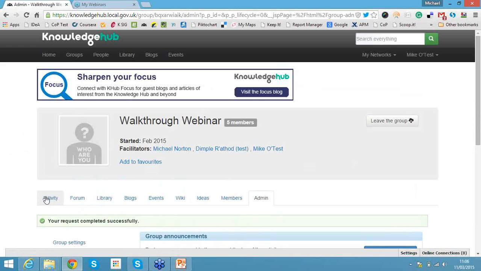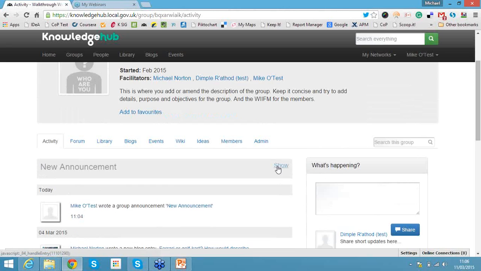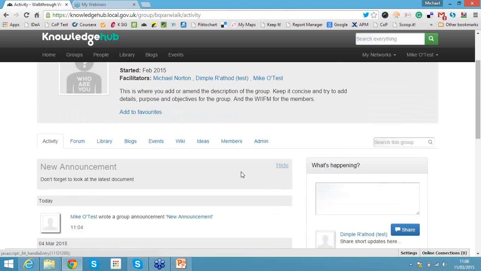And so once I've put my announcement up, it will appear at the top of the activity stream for everybody. And again, they can mark it as read, and that will just minimize it. And then you can go back and it will appear again for you. So it's just a nice little way that you can link people to the key elements of your group and things that are happening within it.